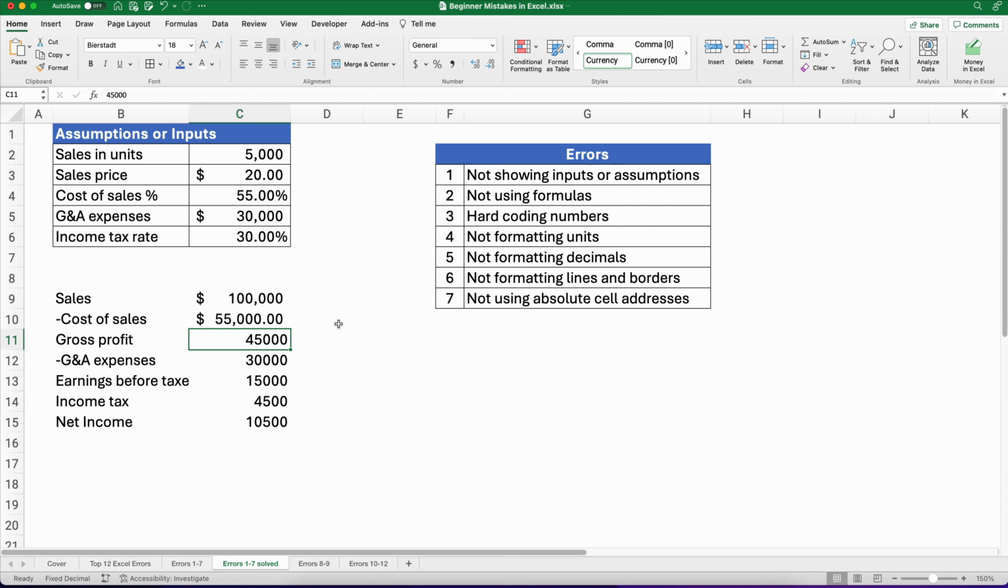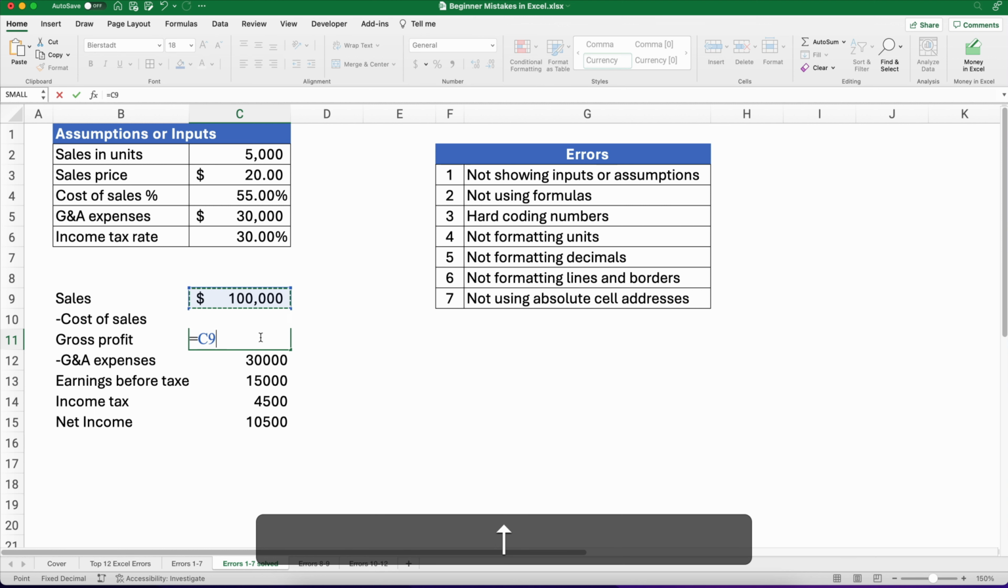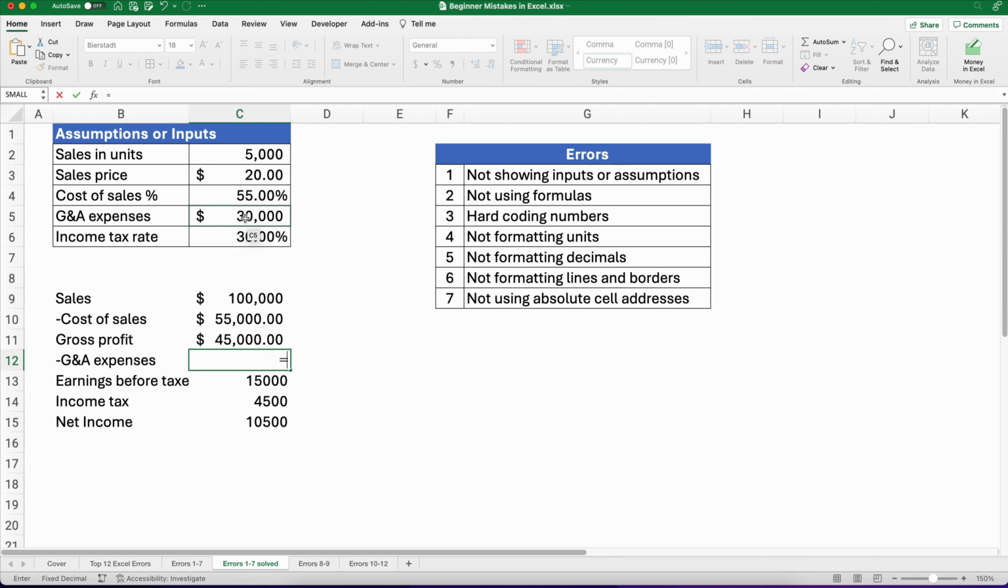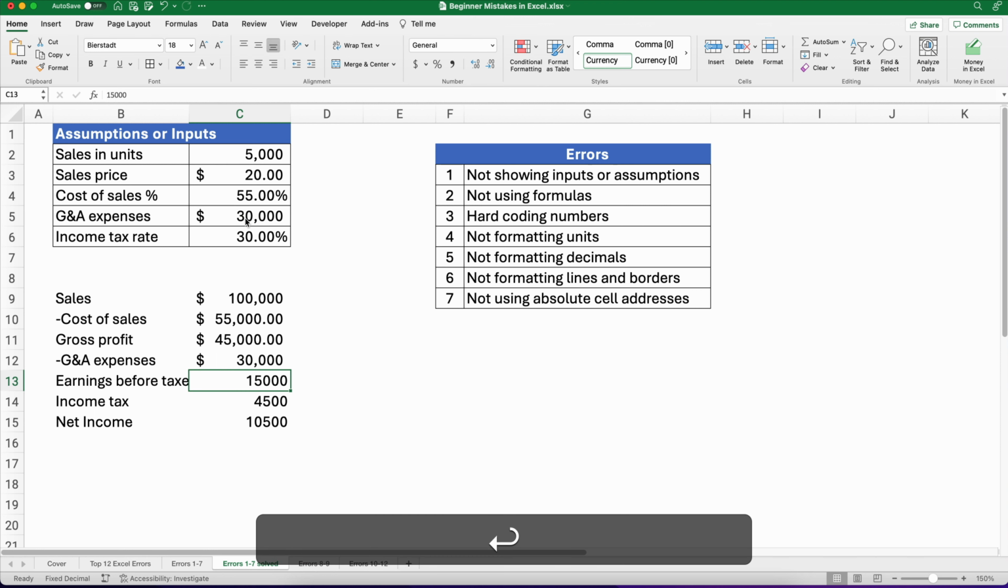And so it's already formatted for dollars, and in pennies, we may not want that. So you want to manage that. Sometimes the formatting happens at the very end, and that's an error if you don't deal with it. Our gross profit is going to be 100 minus the 55,000, so that's 45,000. Our general and administrative expenses, G&A expenses, I'm just going to point to that 30,000. And so I've got 45 minus the 30 here, and I've got 15,000.